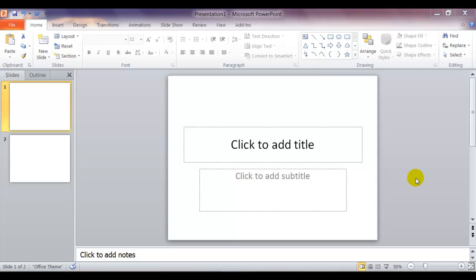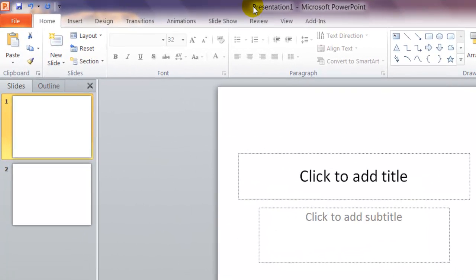In this presentation, we'll take a look at the PowerPoint user interface. We'll discuss some of the different interface components that you should become familiar with to complete your work in the PowerPoint assignments. First, at the top, we have the title bar, where we have the name of the file, in this case it's Presentation 1, and the name of the software, which is Microsoft PowerPoint.